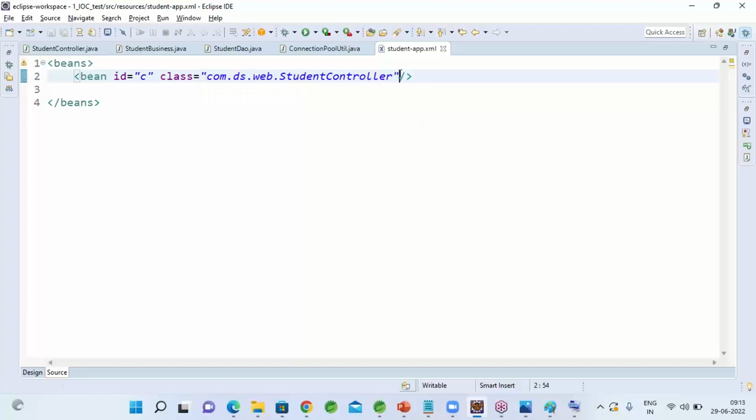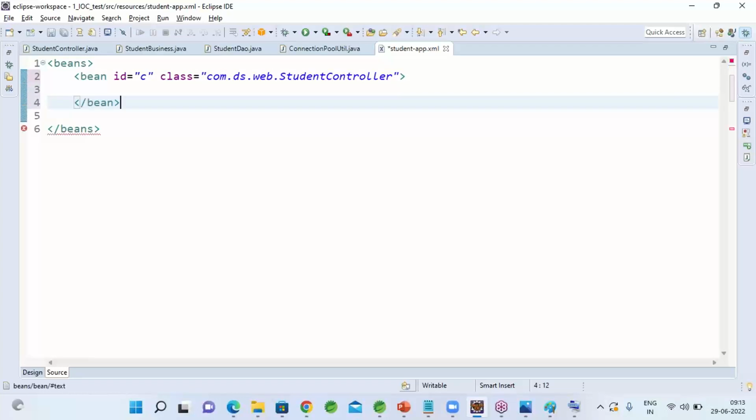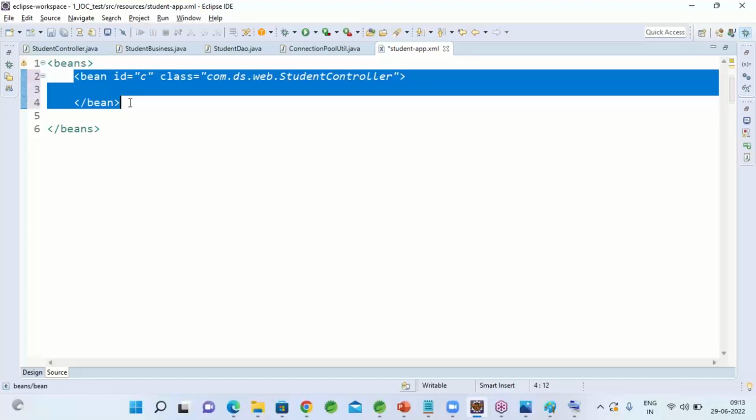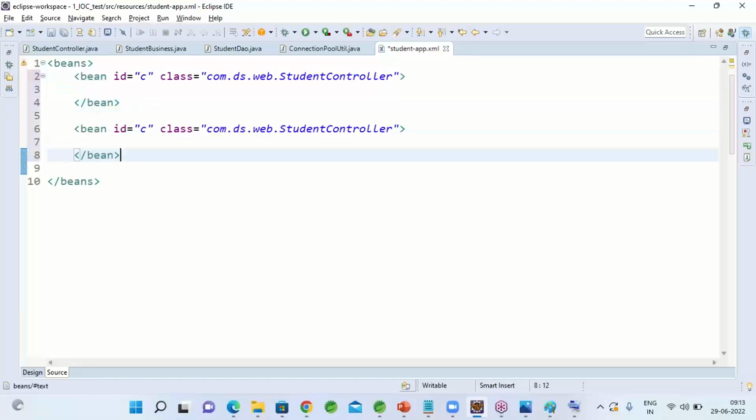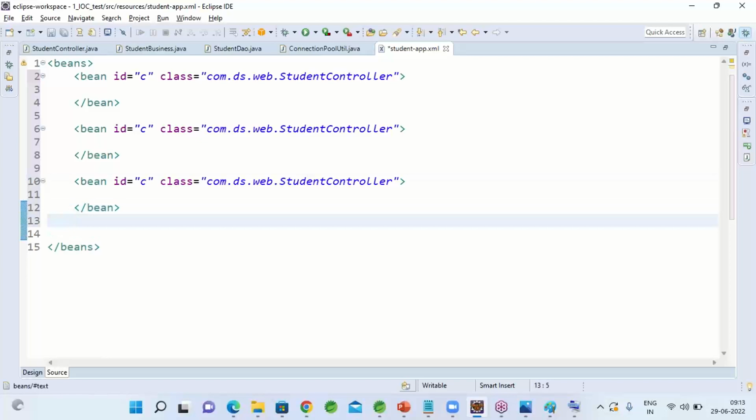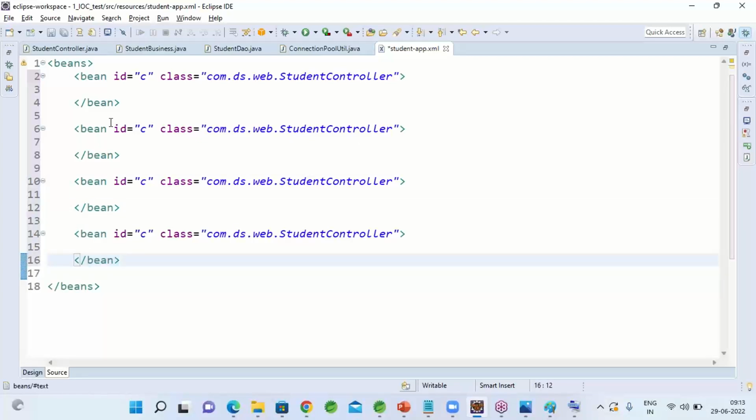Your bean tag you can end with self-ending, or if you have any child tags, you can close with the bean tag. When you have child tags, we put beans, and between beans we add child tags, or else you can do self-ending. Then controller, business, business class ID B, student business.